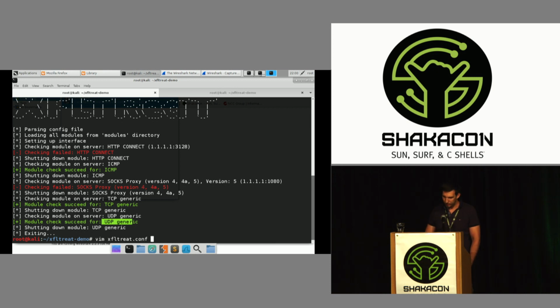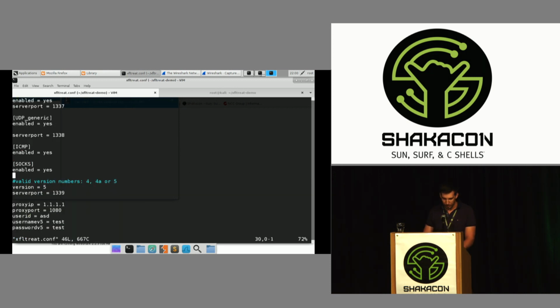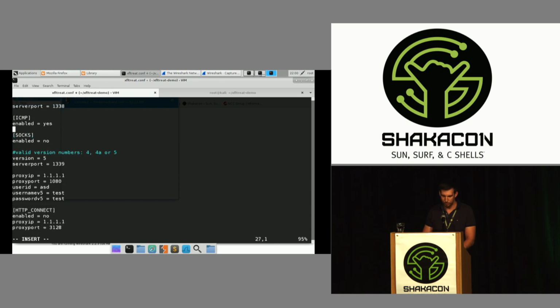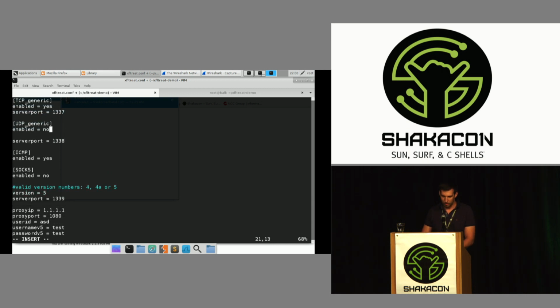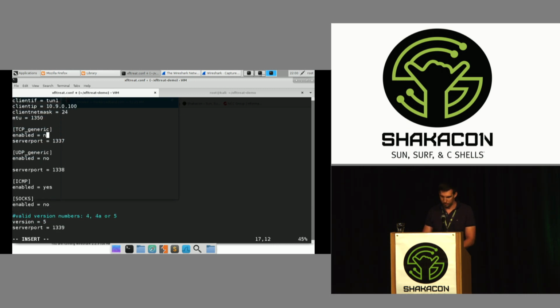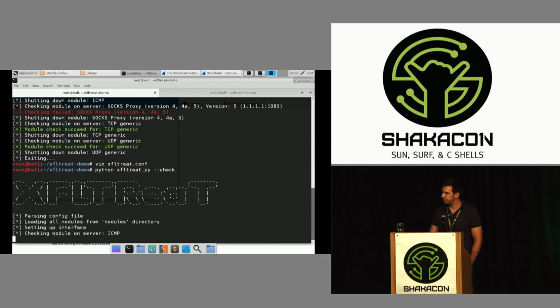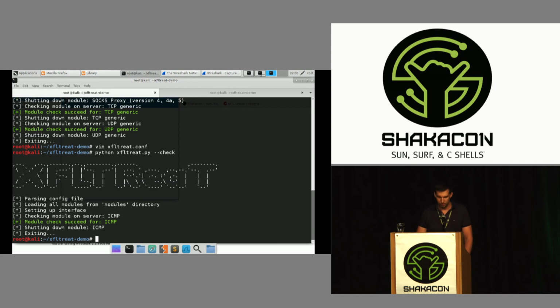So you go back to the configuration and turn off what you don't want to use. It's pretty easy to do. You just go to enable and change it from yes to no. So we are not using TCP, UDP, and the proxy stuff. The only thing that we are using is ICMP here. So we are doing ICMP tunneling. You don't have to install any new tools for this. You just modify the configuration and that's it. We do a new check again. It still works.